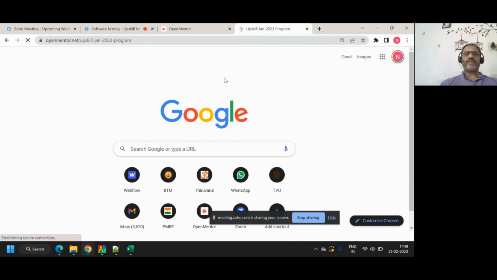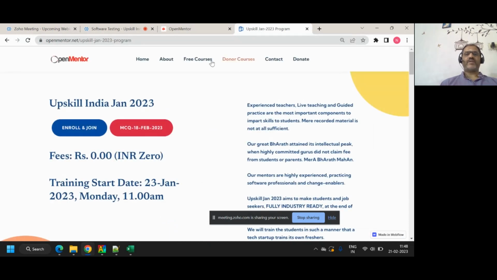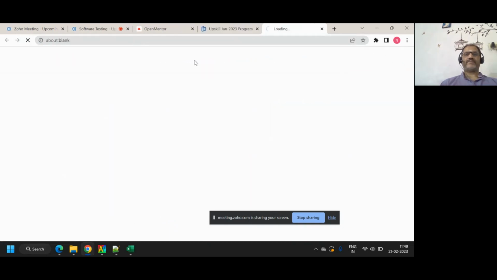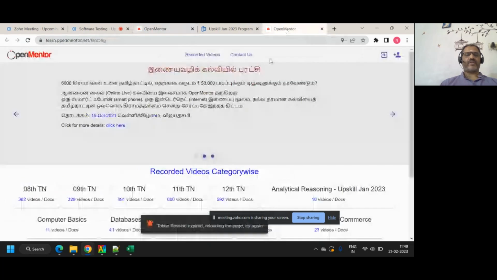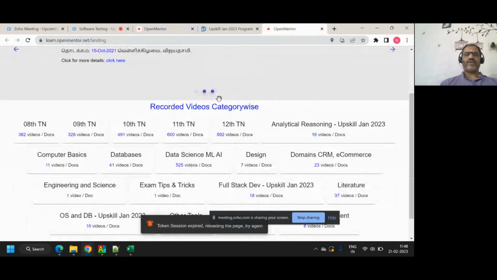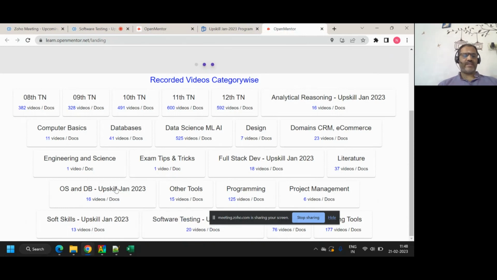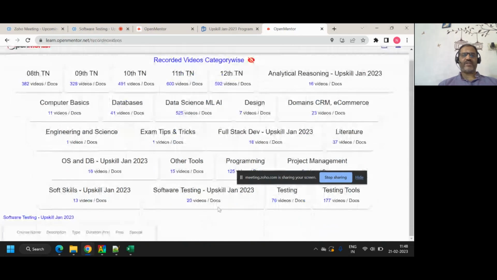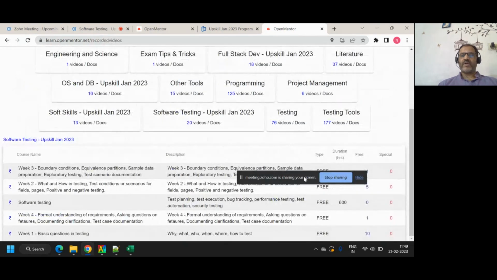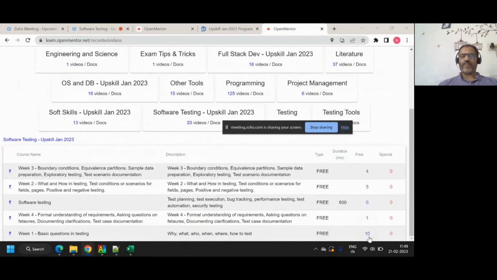To get the actual thing, if you go to the Open Mentor site, there's a free courses section. You click on it, it will come to this. This is the test area. This is the production live area. If you come here, full stack development upskill, analytical reasoning, OS and DB, soft skill, software testing. If you click on the software testing, at the bottom, it will show these things, right?